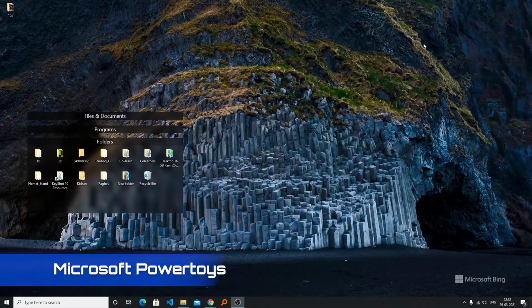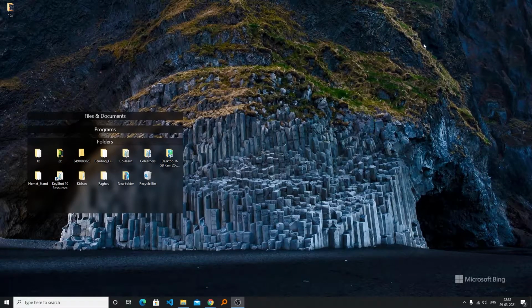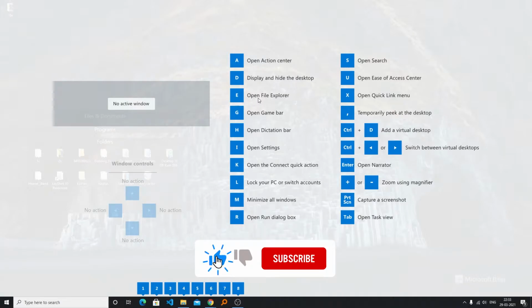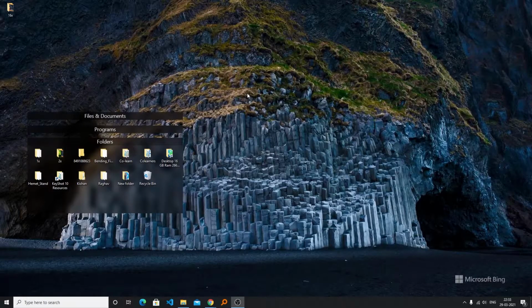The Microsoft PowerToys is an add-on productivity tool offered by Microsoft itself. What does this tool actually do? Let me just quickly show you the possibilities with Microsoft PowerToys. If you press the Windows button for a while, we can see the shortcuts available with the Windows button. For example, if you want to open the Game Bar, you need to press Windows and Z. Similarly, if you want to open File Explorer, you can press Windows and E. And in the same way, you can perform other activities as well.